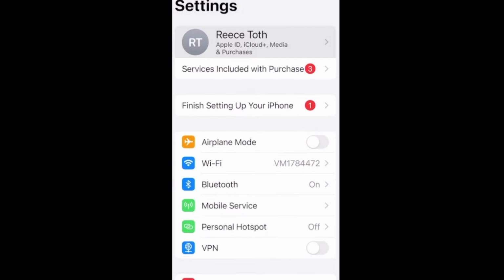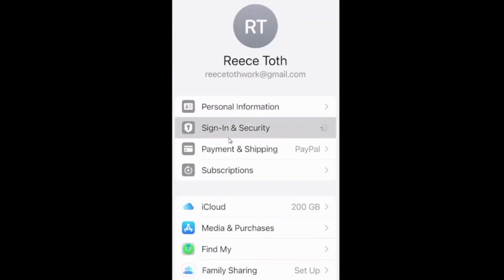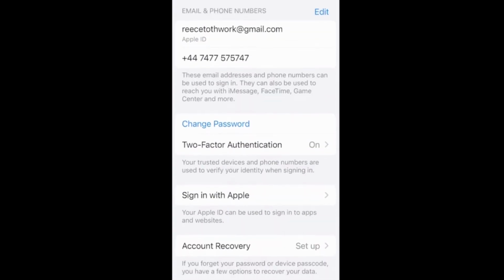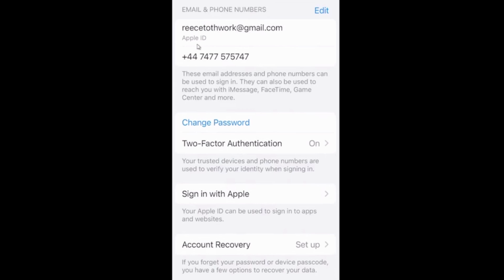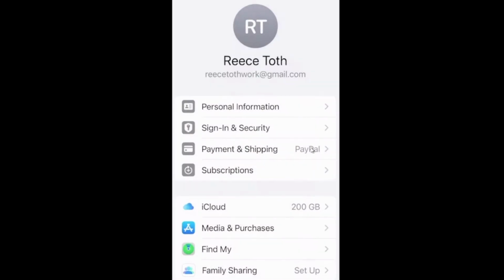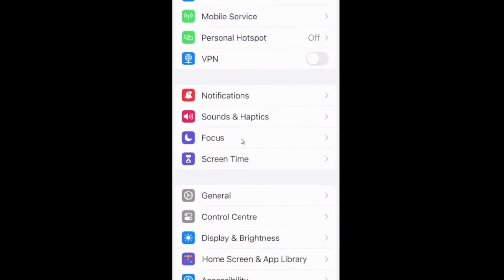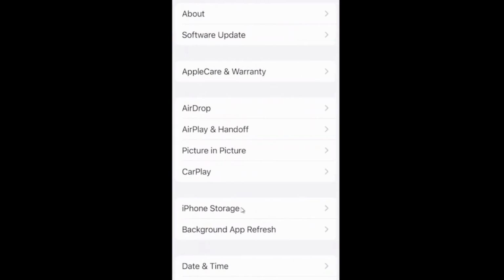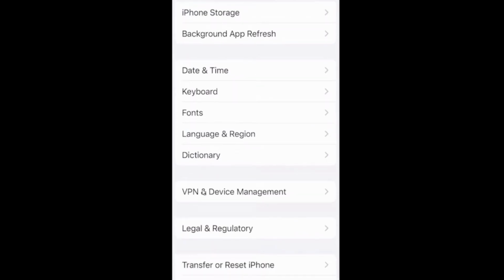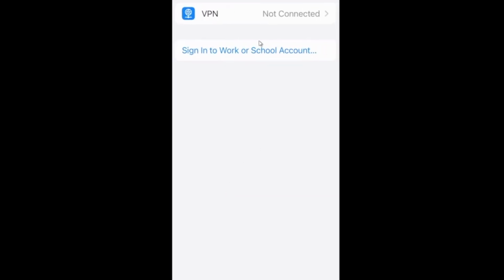some solutions. But first, we go to Settings and Security, and next go back and go to General settings and VPN and Device Management, and here it is not connected. This is the correct option, the correct option.